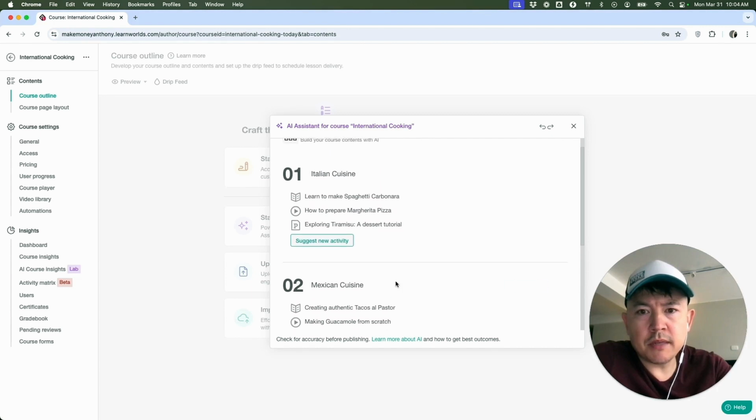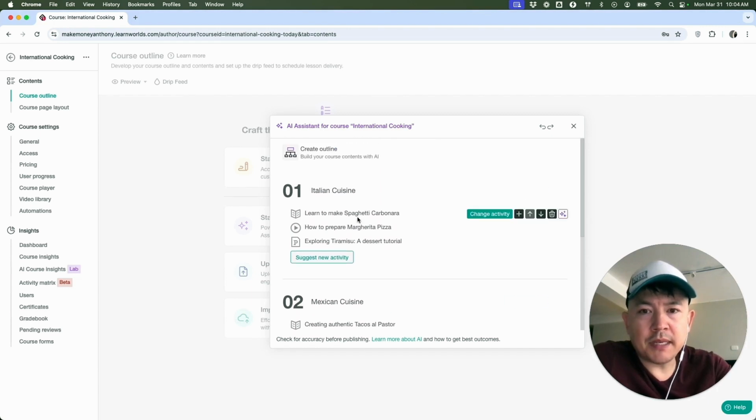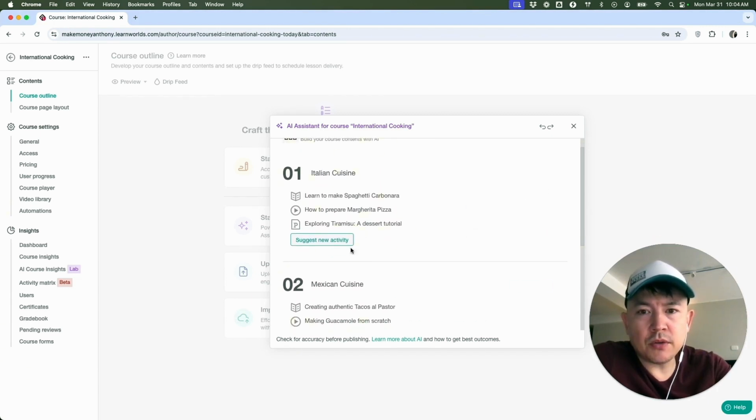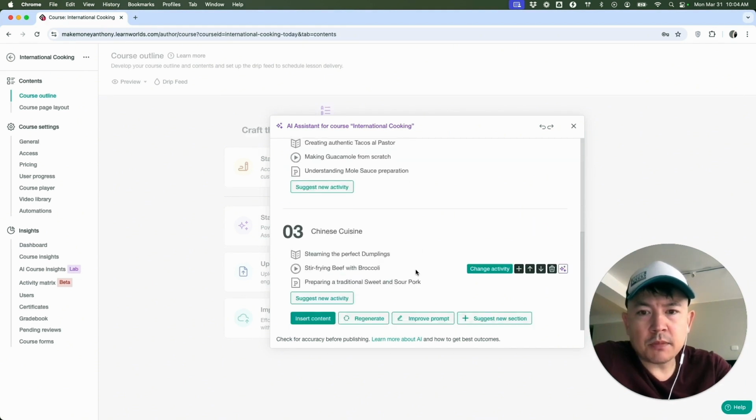So this actually looks pretty good to me. If you want to start adding in other recipes underneath each section, you can do that. You can do suggest new activity. But for me, this looks pretty good. So I'm going to go ahead and click on insert content.